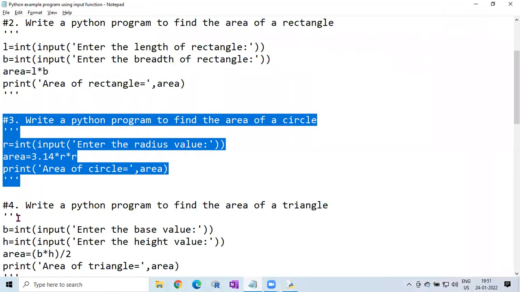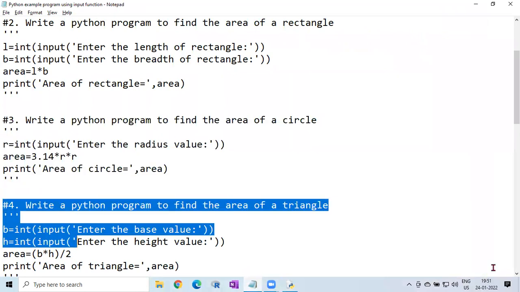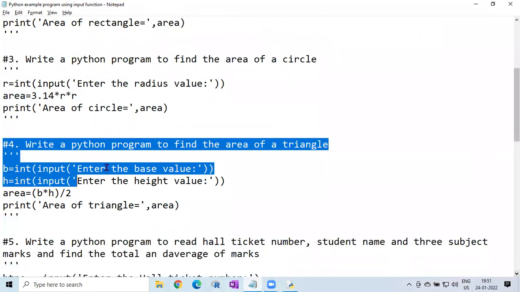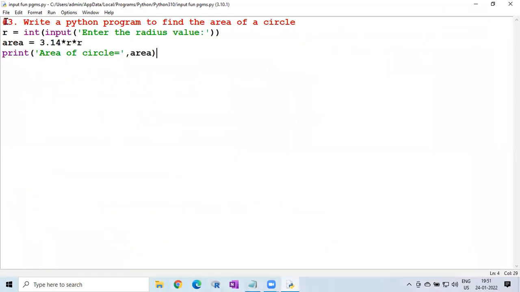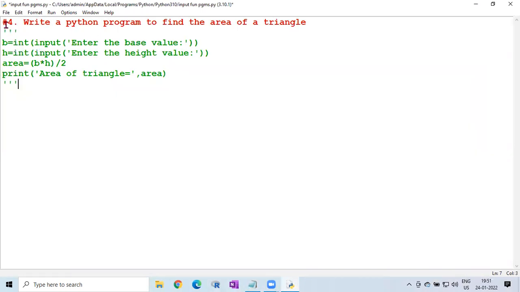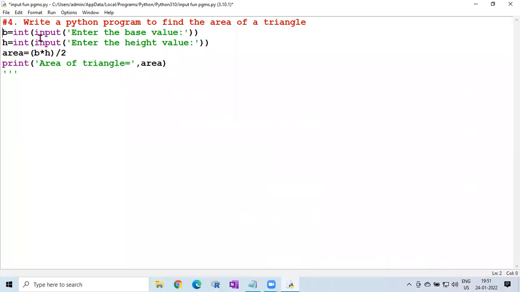So next program. Similarly, if you want to find the area of a triangle, let us see how, that is the 4th program. To find the area of a triangle, what you require: base value is required, height value is required. Now you can read the base value and height value and store them into some variables. Now you can calculate the area of the triangle as base value into height divided by 2.